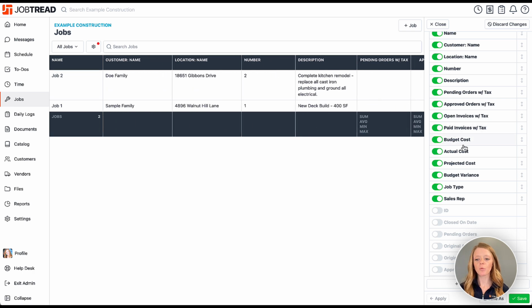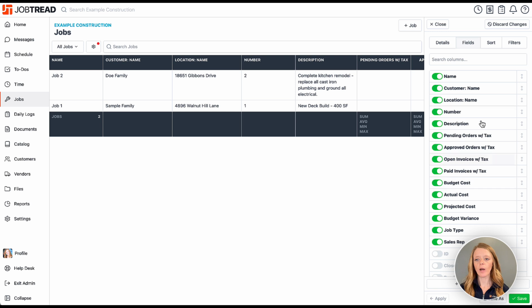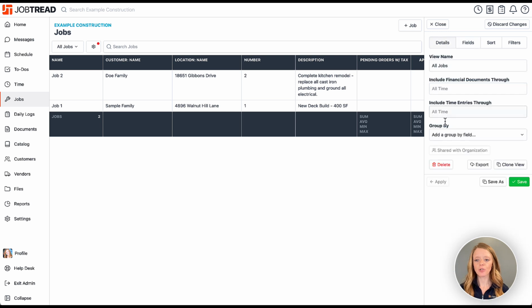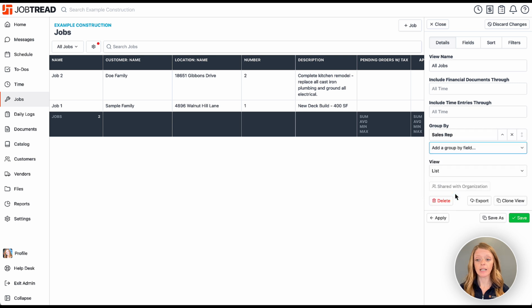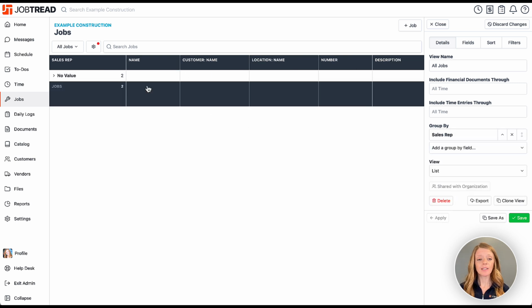Now you also can group by those as well. So I can go to the details section and choose to group by a particular field. Maybe we want to group by our sales reps. Well, I can select this and then click apply. And at this point, neither of my jobs have a sales rep listed, but let's go ahead and change that.